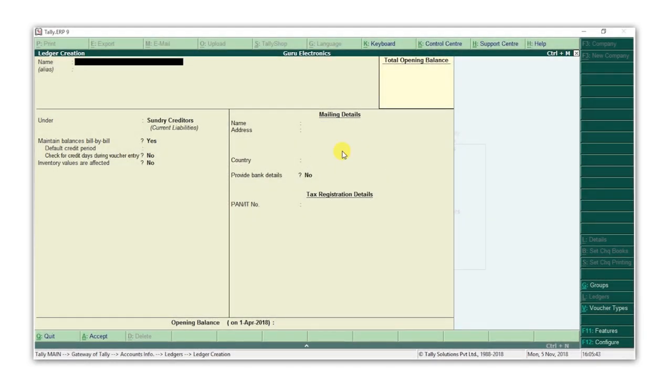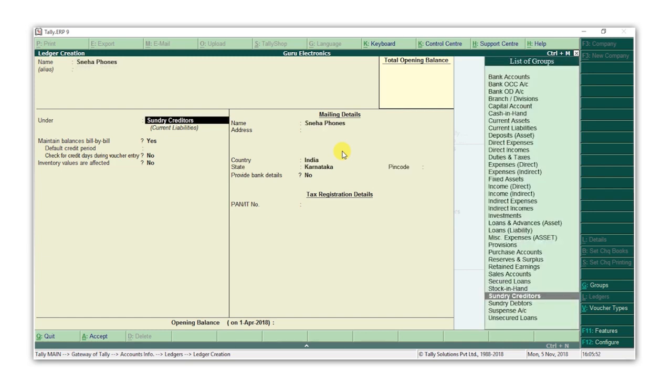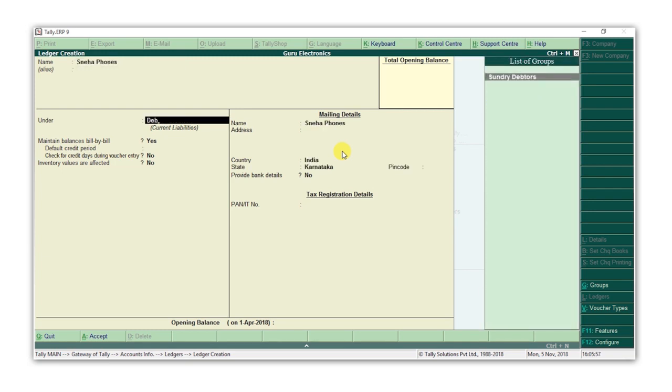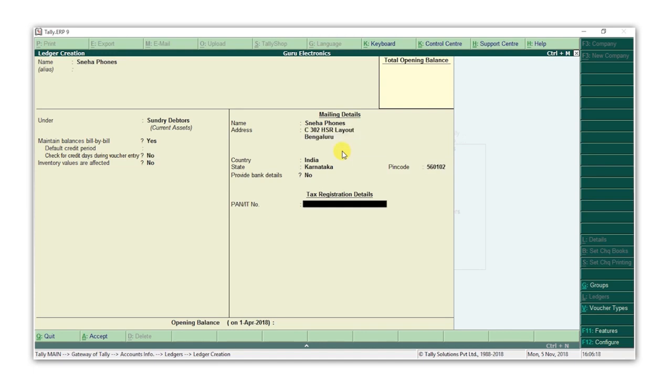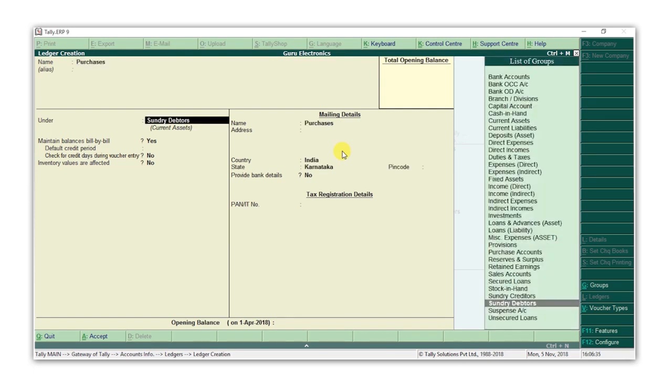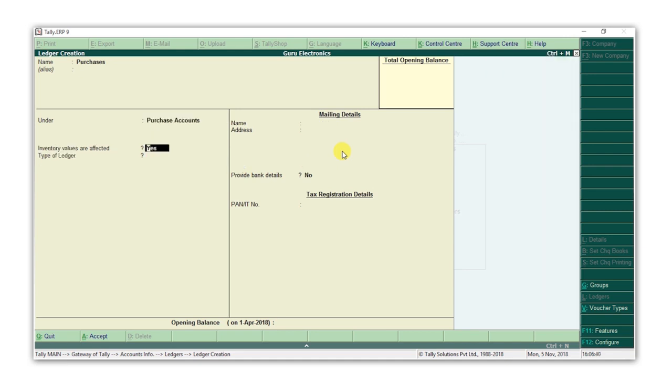Similarly, let's create a customer's ledger. Type the customer's name. Since this is a customer's ledger, let's select the group as Debtors. Type the customer's address. Press Y to accept the ledger. Let's now create a purchase ledger. Type the name of the ledger as Purchases. Select the group as Purchase Accounts. Press Enter and press Y to accept the ledger.